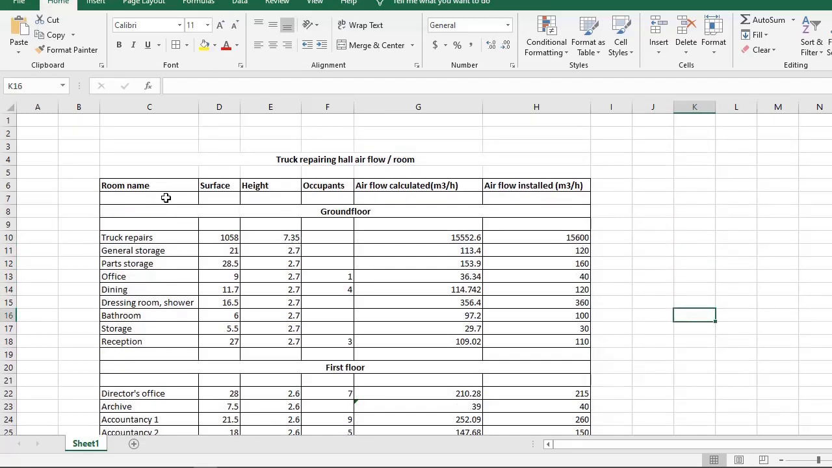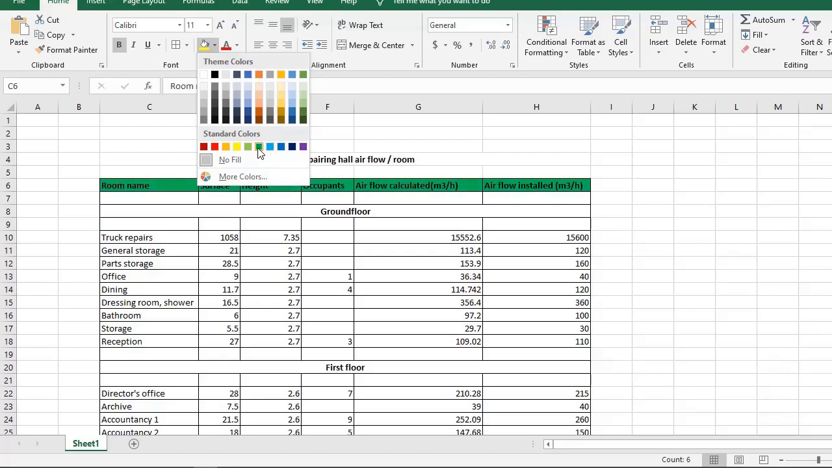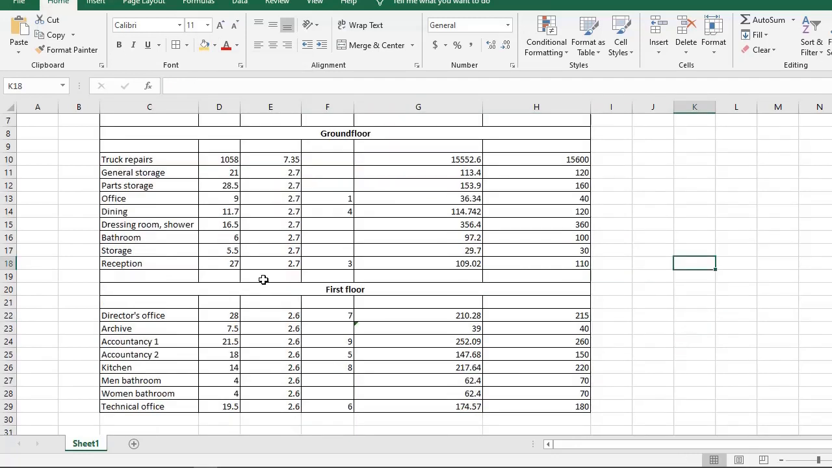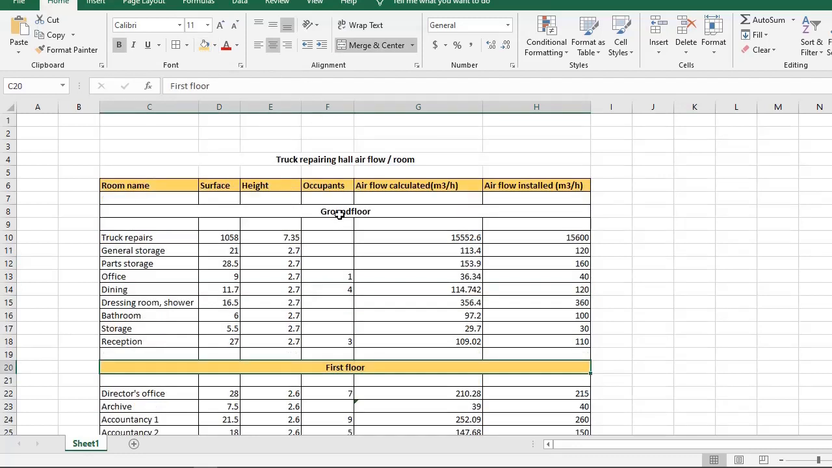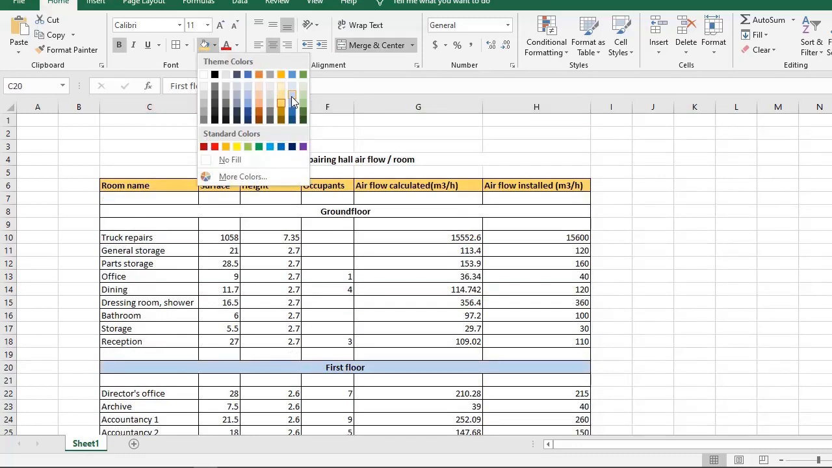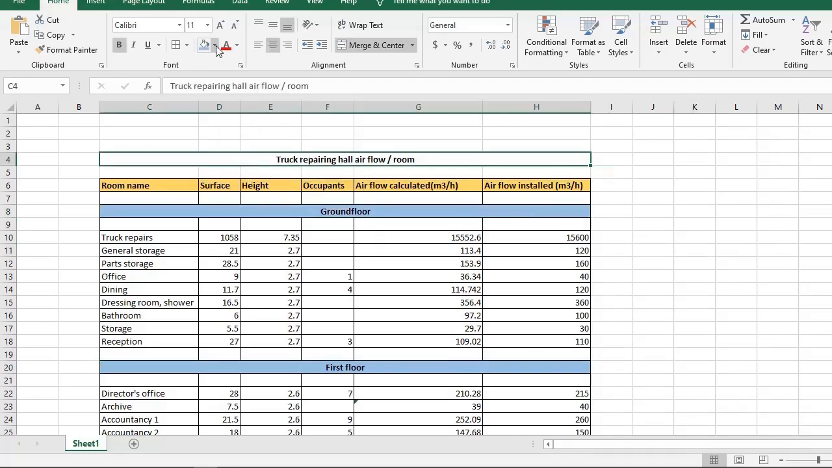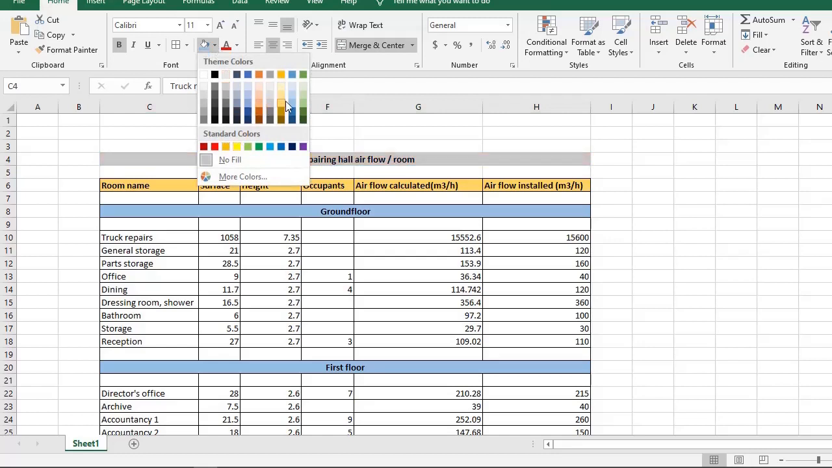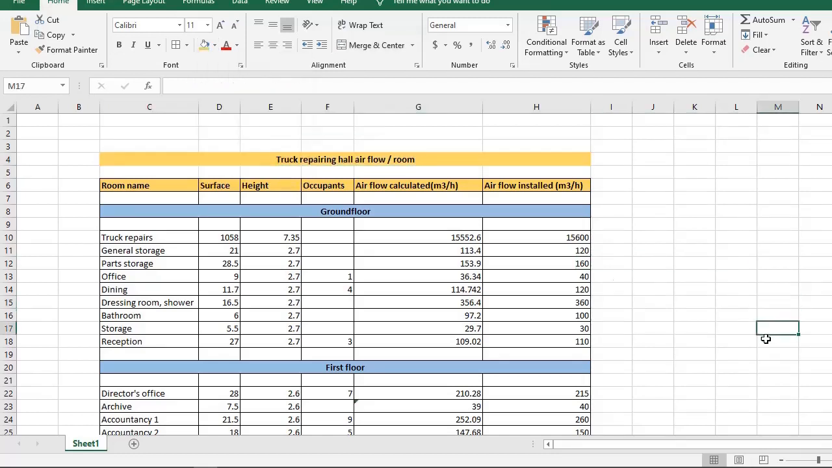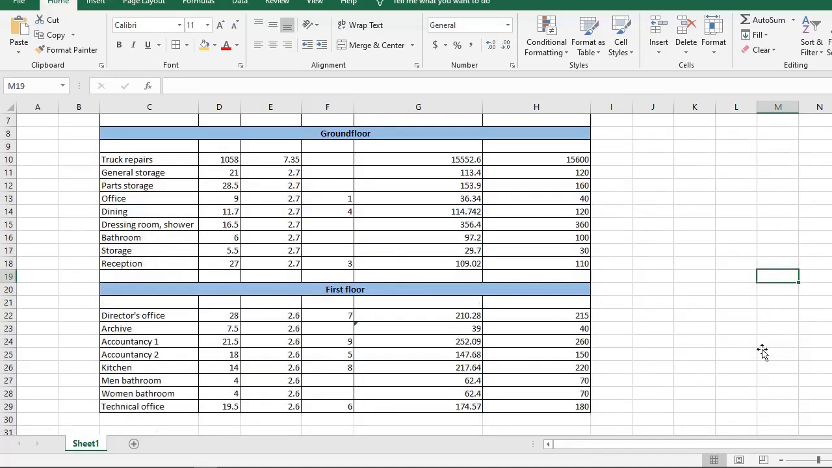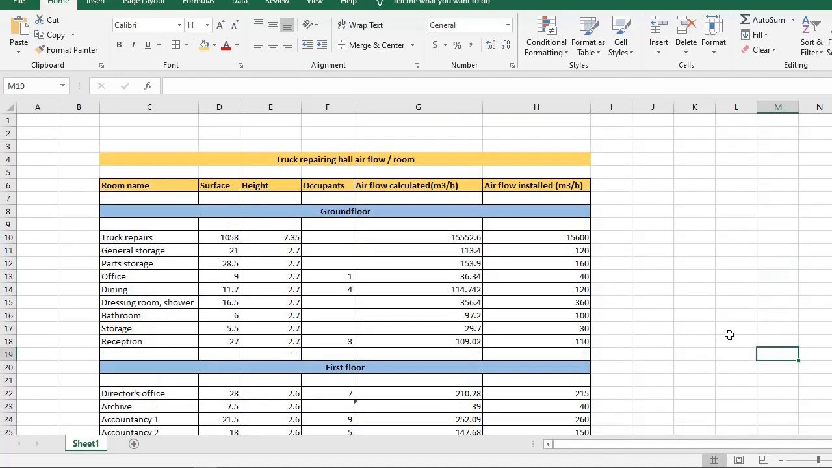Okay, so this is our table. We can style it up a little here because we want it to look as good as possible. Let's give it some color. Okay, so there you have it. These are the calculations for this hall.